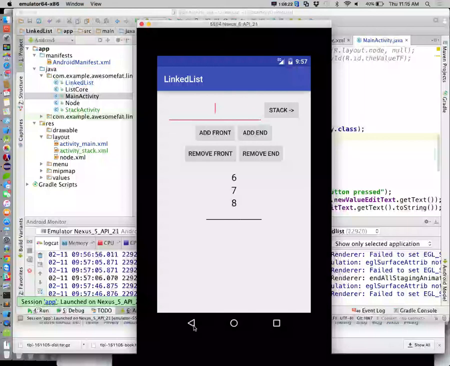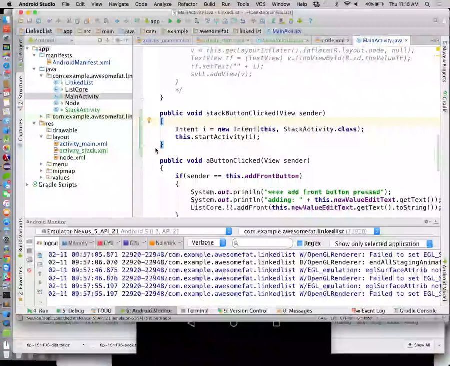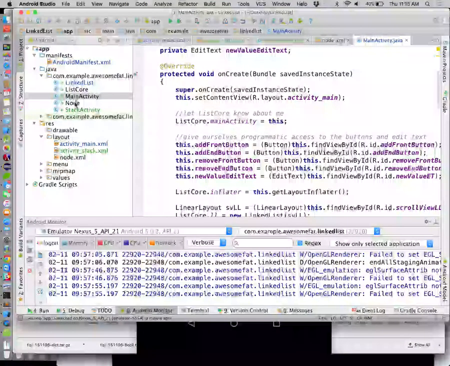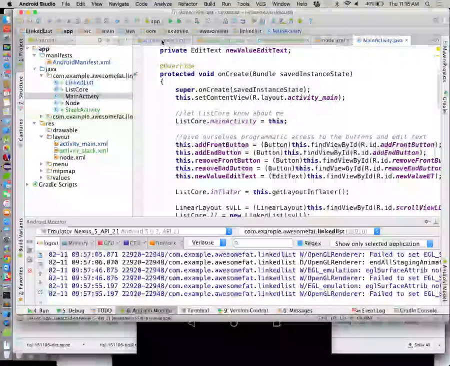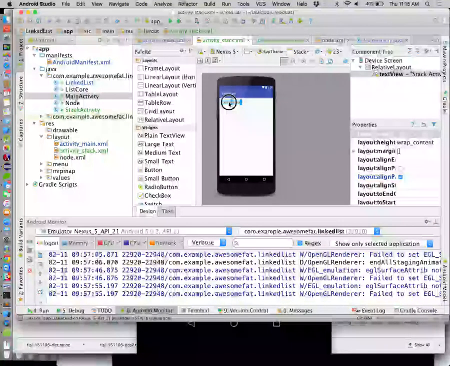Okay, so this takes us back to the previous screen. If I want to go back in here, I can hit that guy again. Now, let's look at something here. So what we're going to do is, in our second activity, let's actually give ourselves access to our little label here. So we're going to click on this guy.